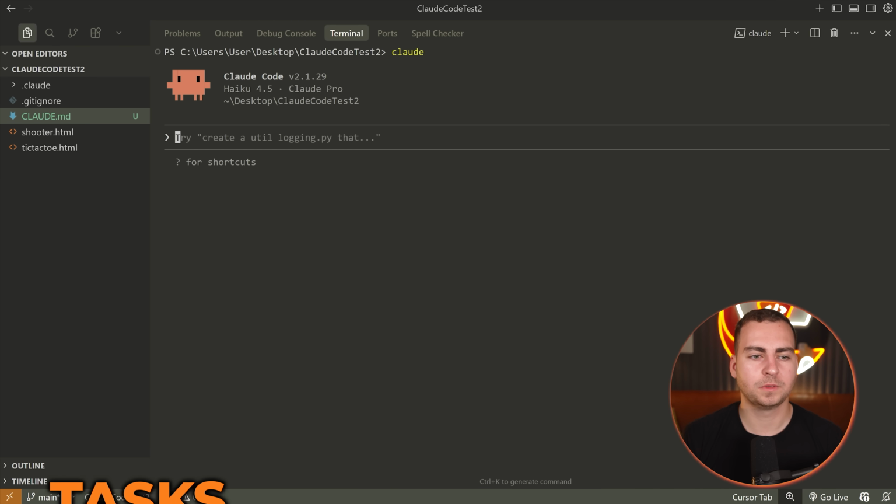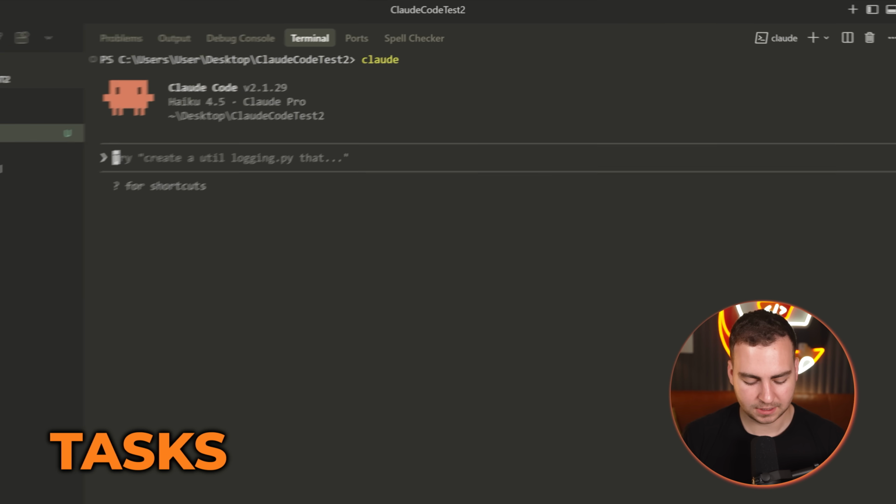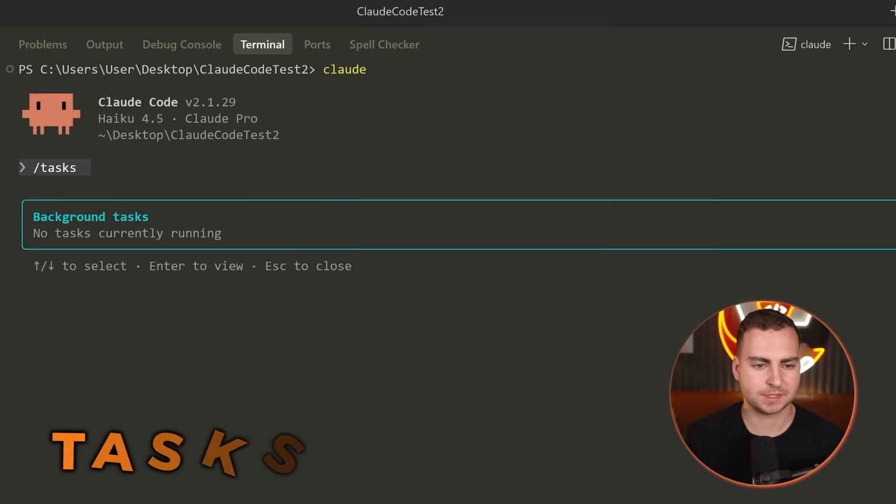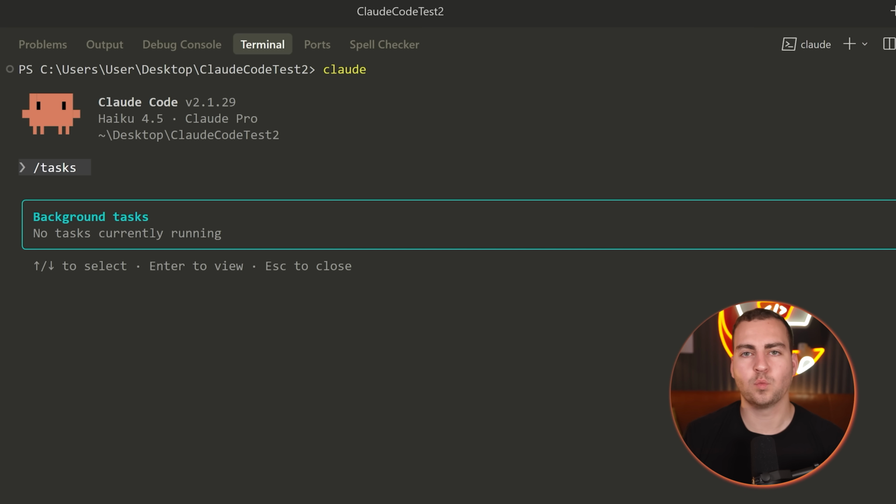All right, so now that we've gone over that, I want to talk about tasks. Now, if you run the /tasks command, this will show you any background tasks that are running. Background tasks are typically going to be things like web servers that are running continuously and that you don't want to block the execution of your Claude Code instance.